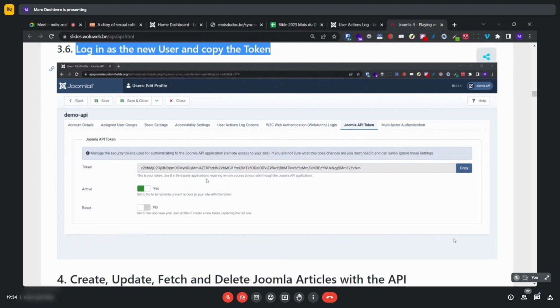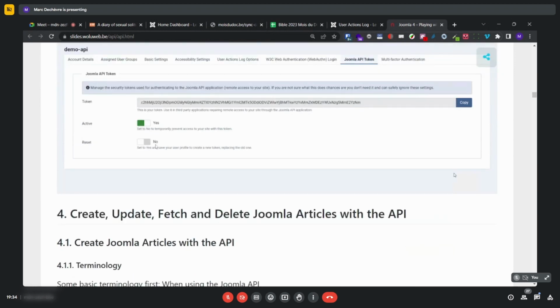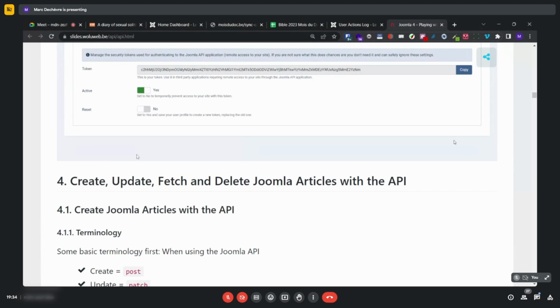This was just a demo at the time. So this was the basics. In any case, you have to create a user and get this API key.